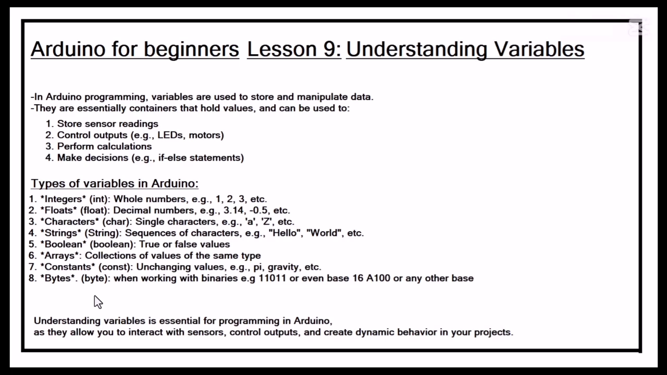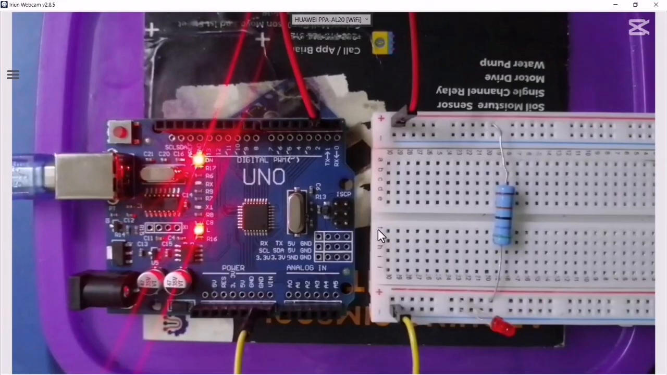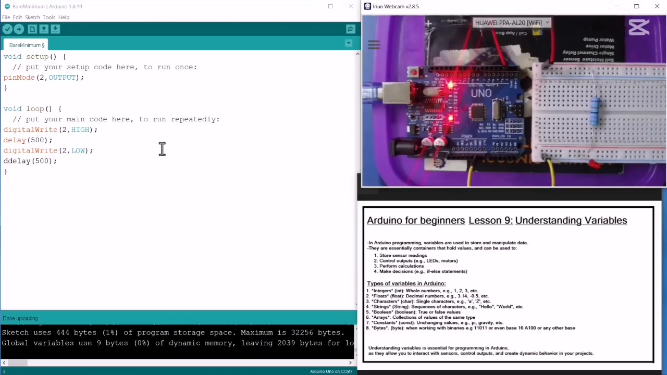Okay, so for now, let's take an example. Let's take for example using integers, int. What I want to do here, have a close look at the connection. This is our connection, and right here in our Arduino, this is the code to make this LED blink. It is actually going to blink about half a second.